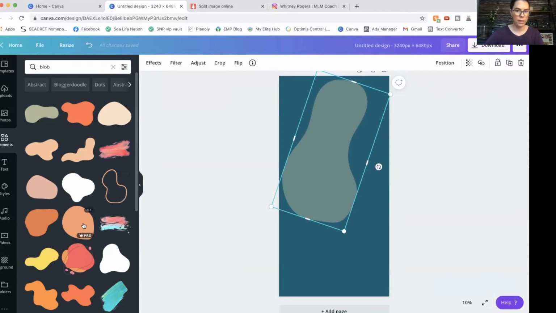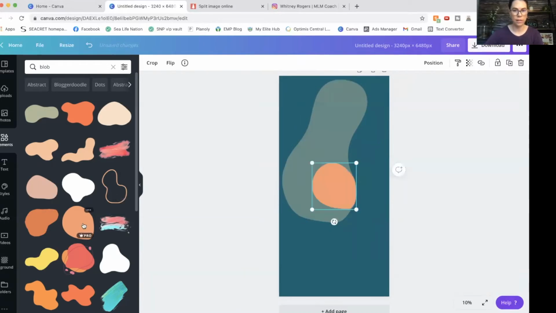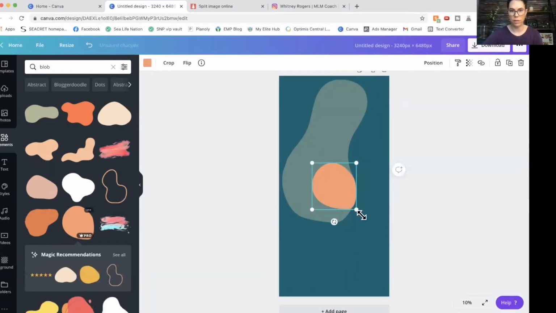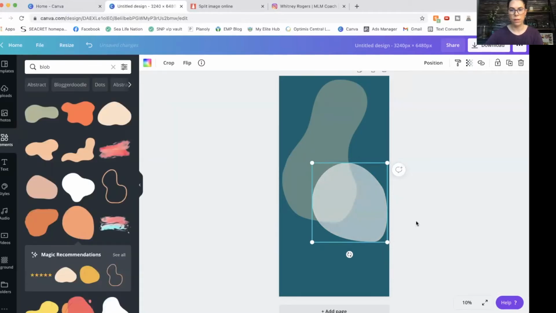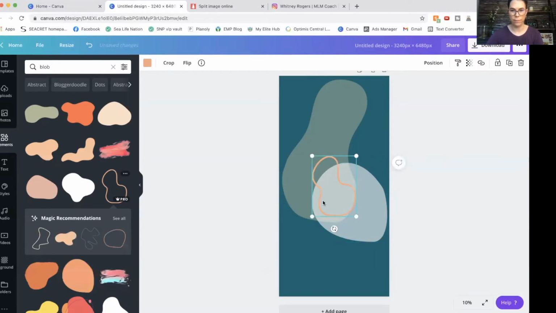We'll go there, and we'll add in another blob. Let's add this one. And look, I can actually change the color of that. Let's change that color to white. And again, I'm going to change the transparency. And let's do this one.